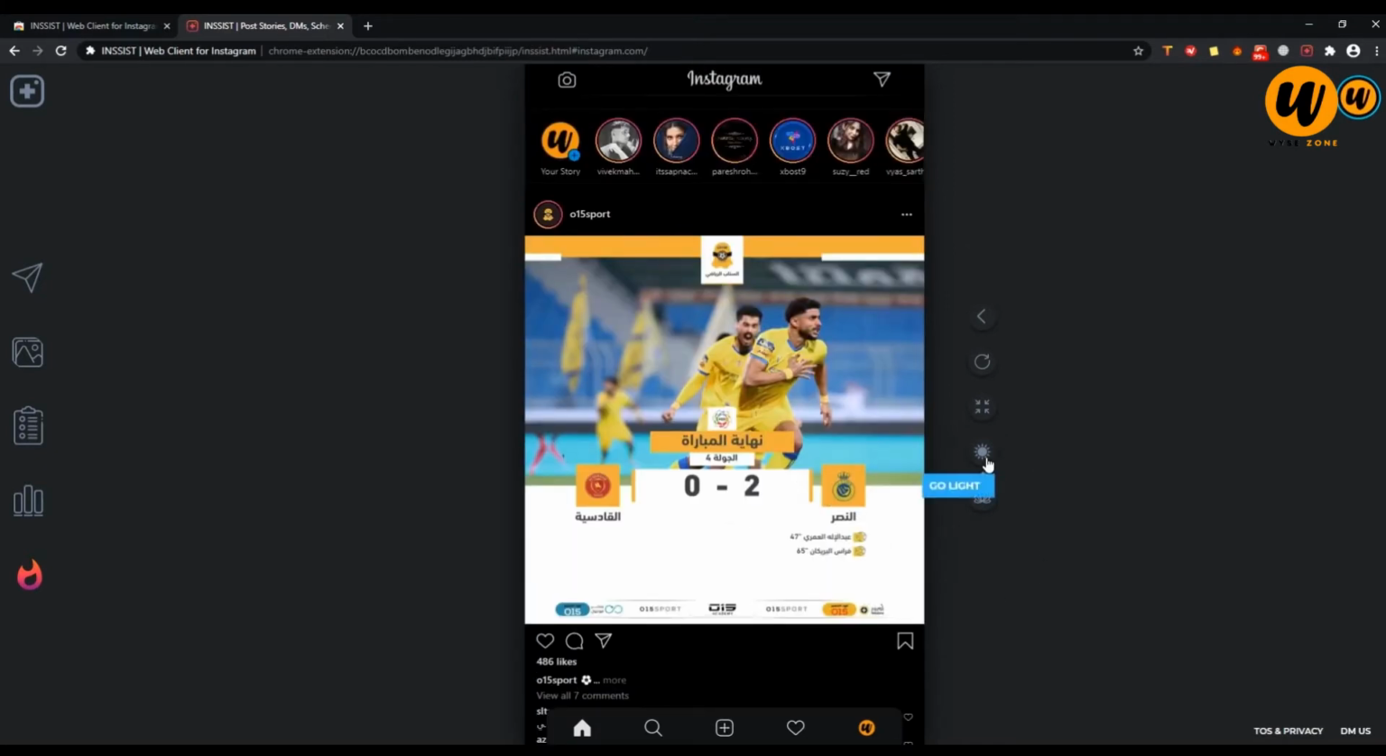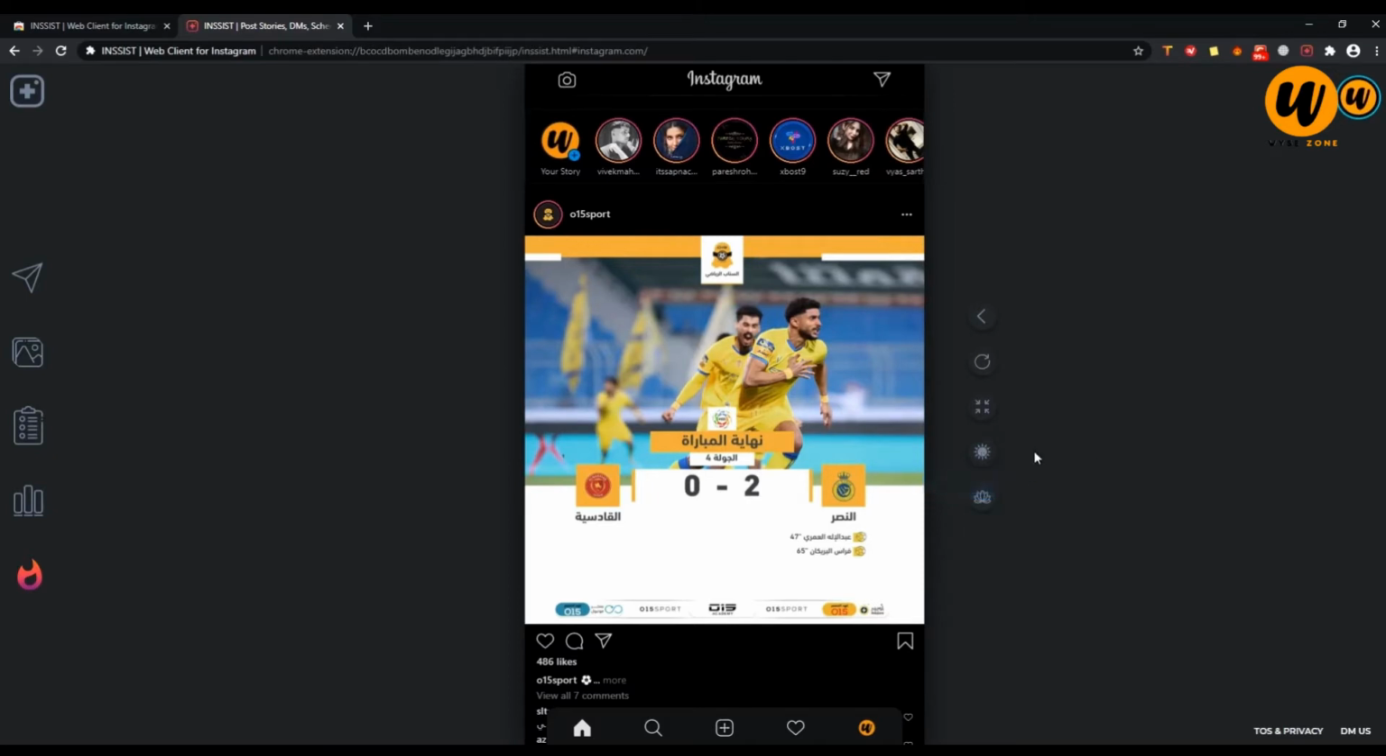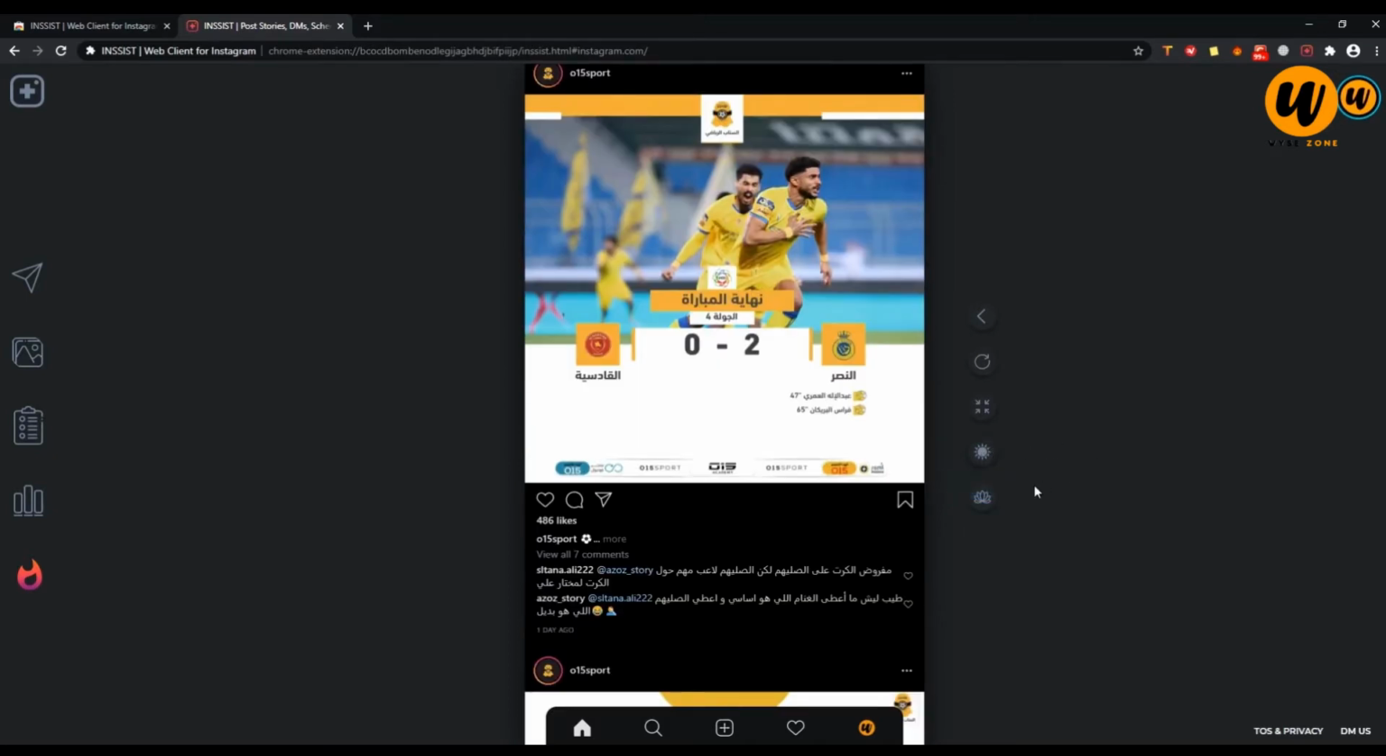And for this button, you can go to light version if you want, or you can go to dark version, but I much prefer the dark version. Okay, and for this one, Zen mode, which is if you press this, you can see here.